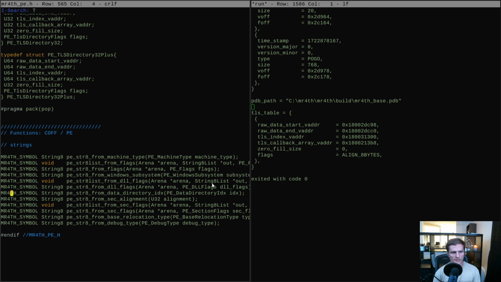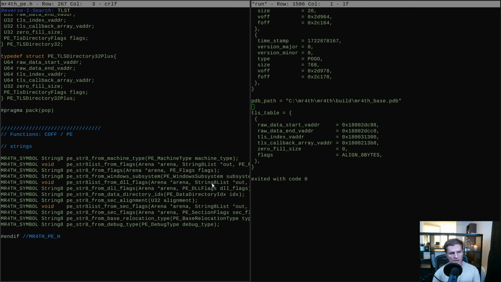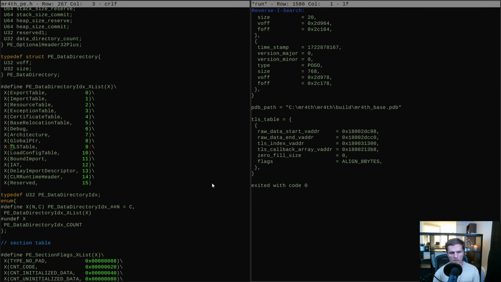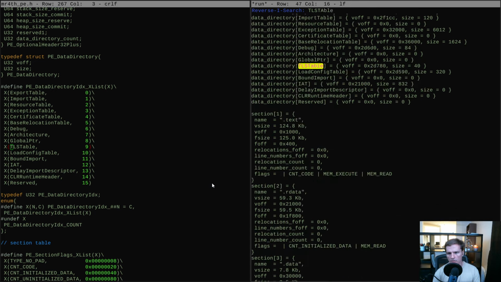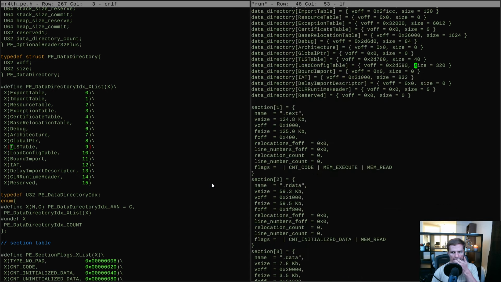What's next? So we got the TLS table up here is done. Let's look at the load config table. So load config table is not empty. Let's try that one.